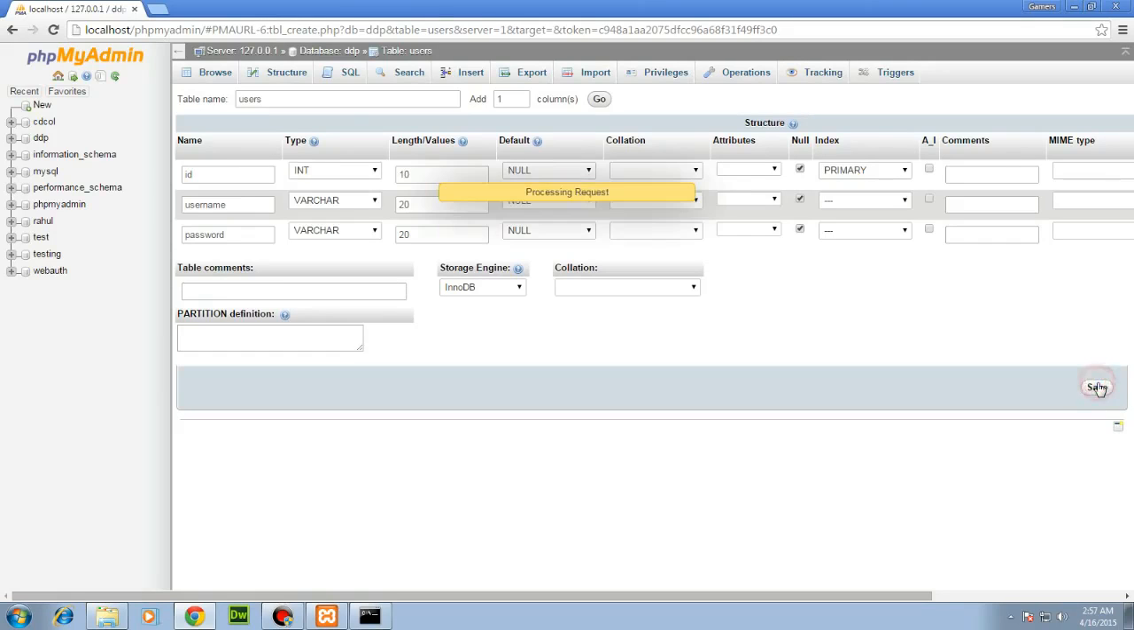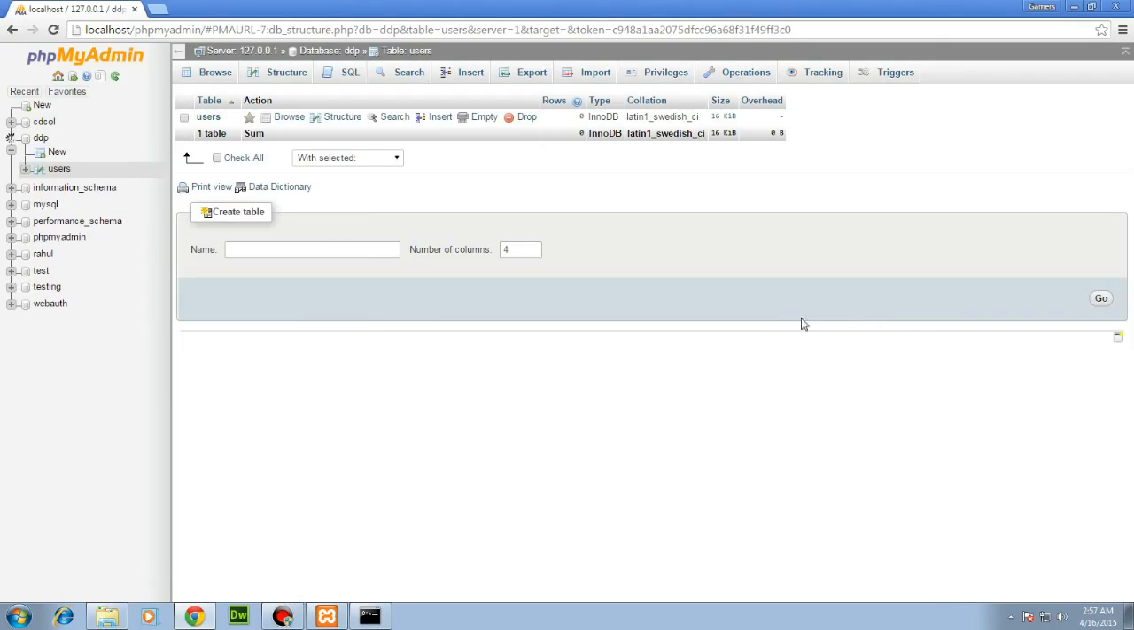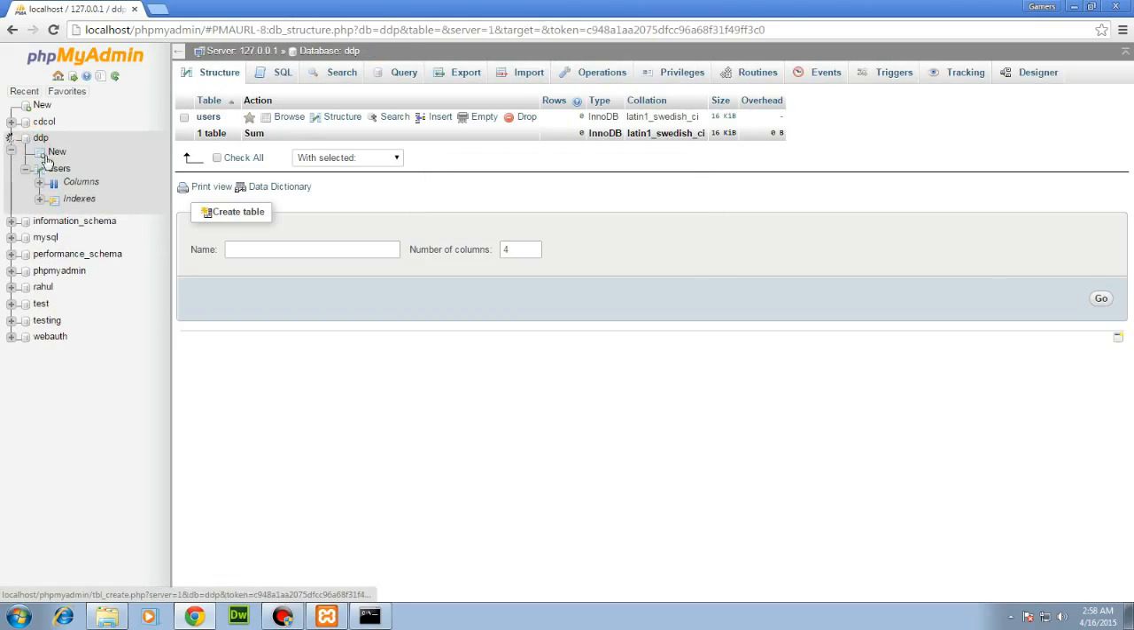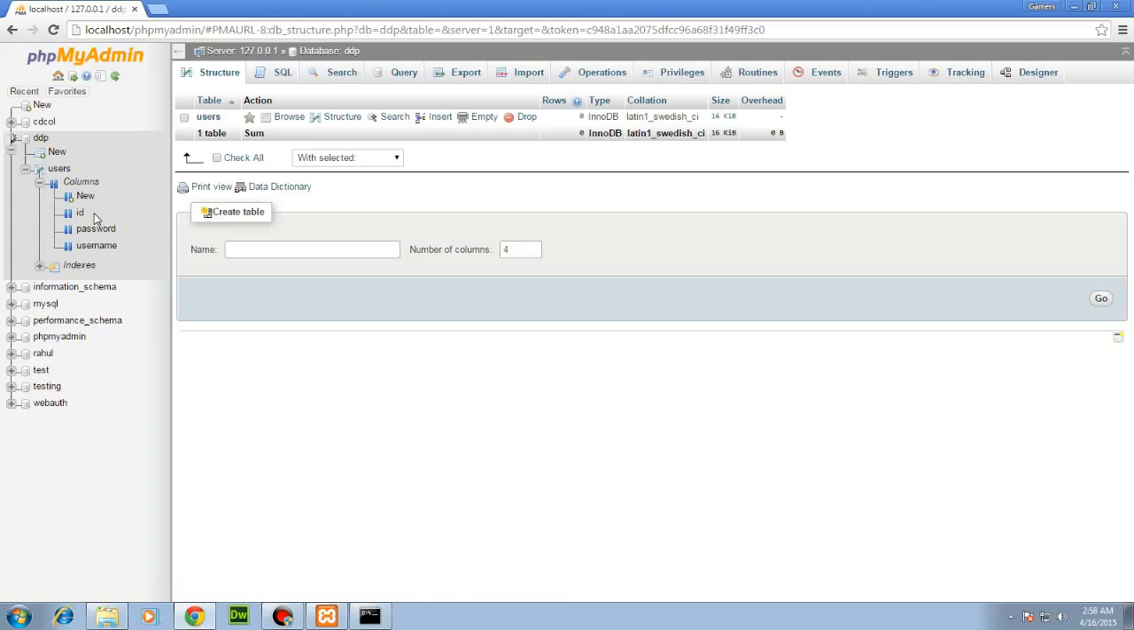Now we can save this, and it will say you have successfully created a table. Ta-da! Oh, it's working, so we gotta wait. Okay, so we have our columns right here: ID, password, username.